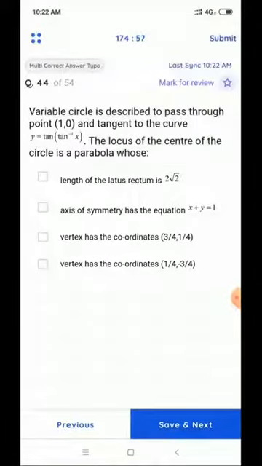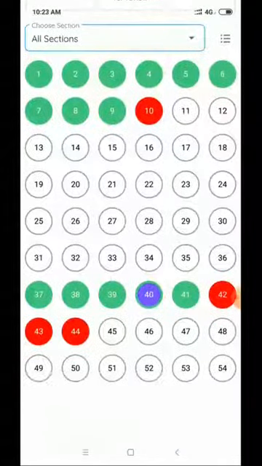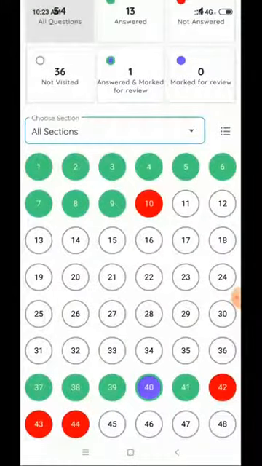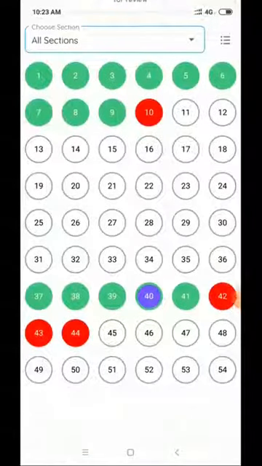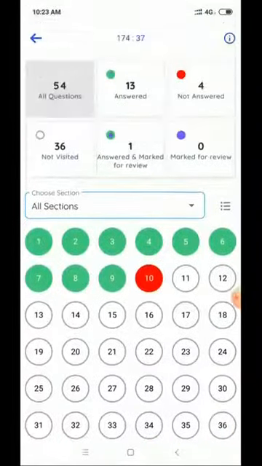All the questions you can see here like this. Those that are empty mean you didn't visit that question. Green indicates you have answered the question, red indicates you have read that question but you didn't answer that question.